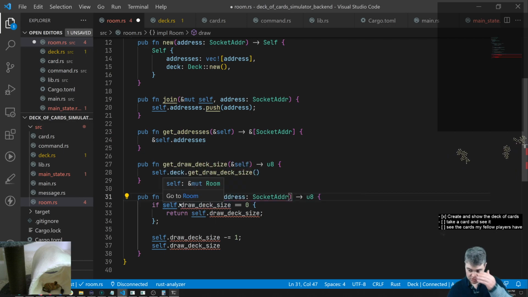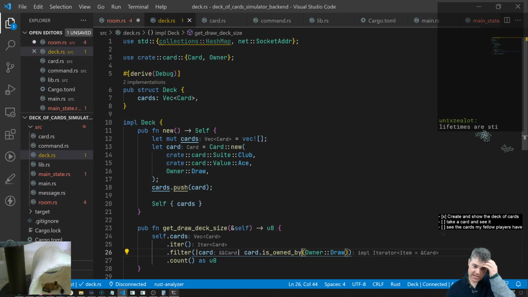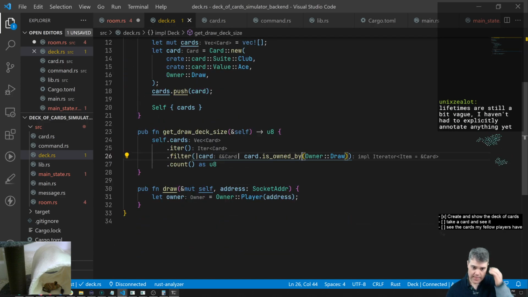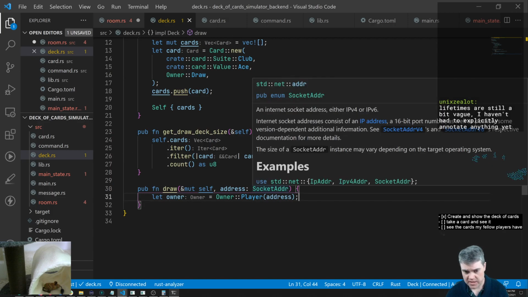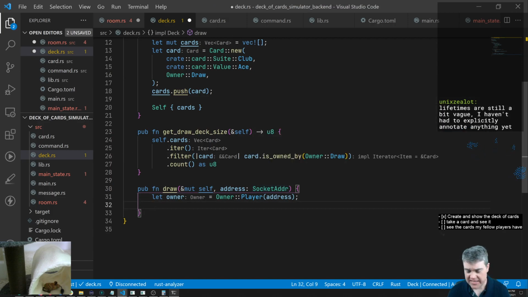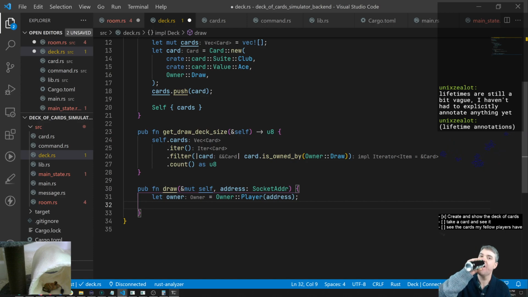Okay, so then if we want to draw, we have to pass in the socket address. And then for the deck, we're going to have to have this draw. We take in the address. We create the new owner. And then we have to take the next card off of the draw, that is a draw, and give that to the player.